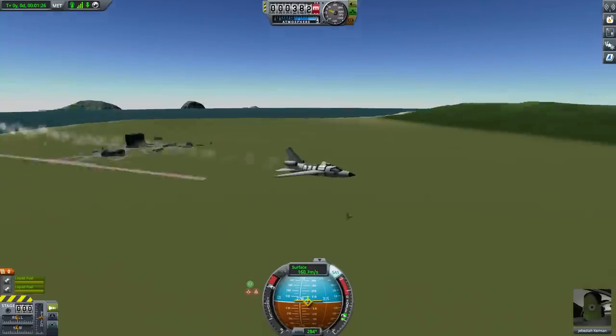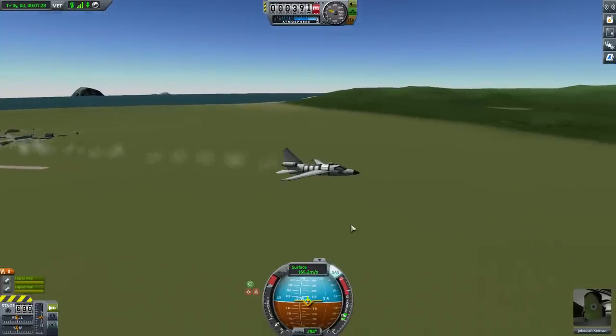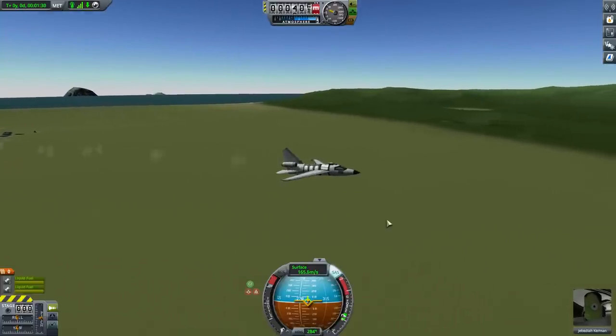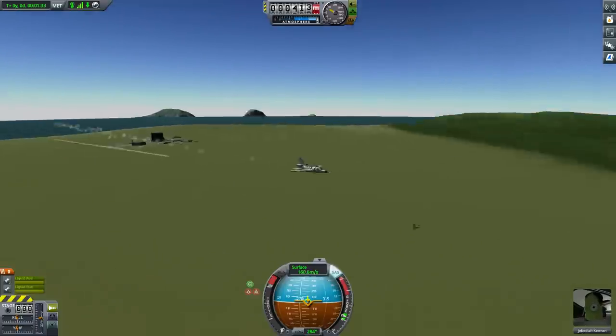And in Kerbal, just put a bunch of parachutes on here, and when it's time to land, kill the throttle, get space to deploy your parachutes, and just drift down nicely.